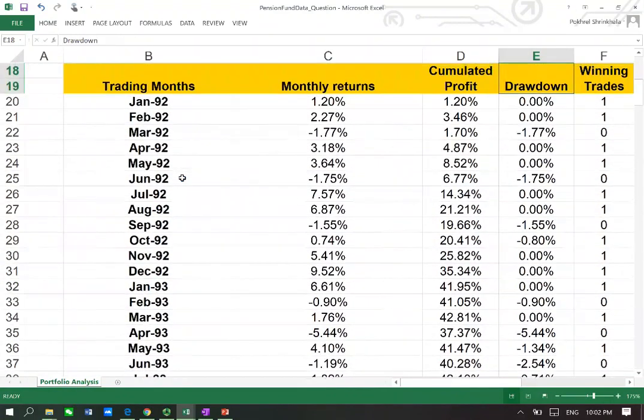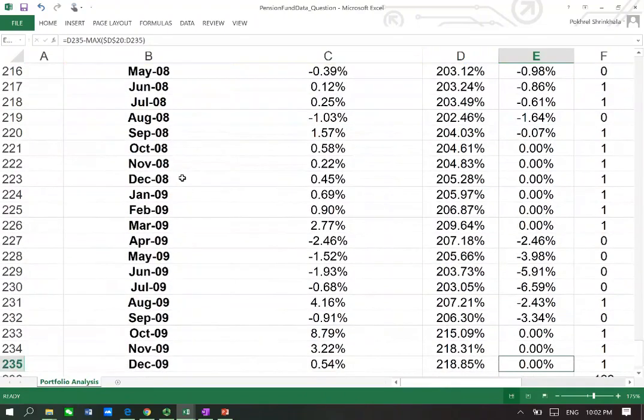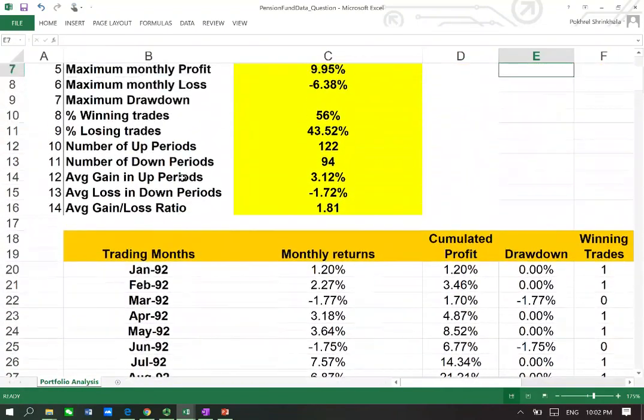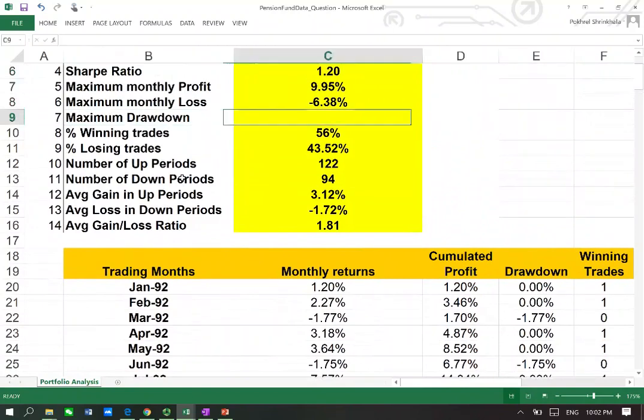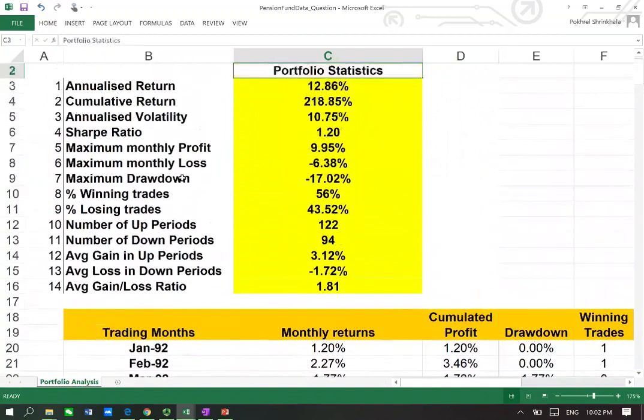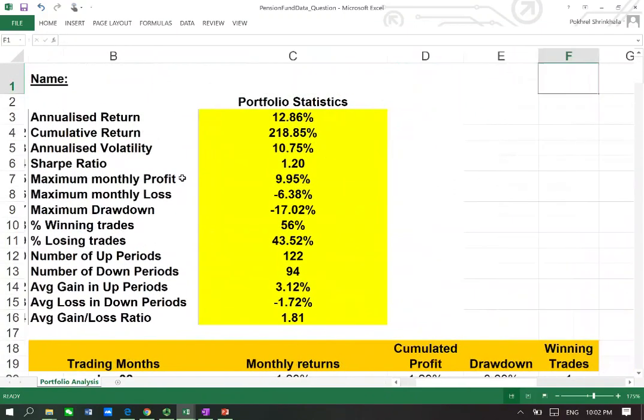Now these are the drawdowns. In order to find out the maximum drawdown, because this is drawdown, I need to find out the minimum value. So equal minimum of all these drawdowns. Okay, so I get minus 17.02, which seems a bit high.